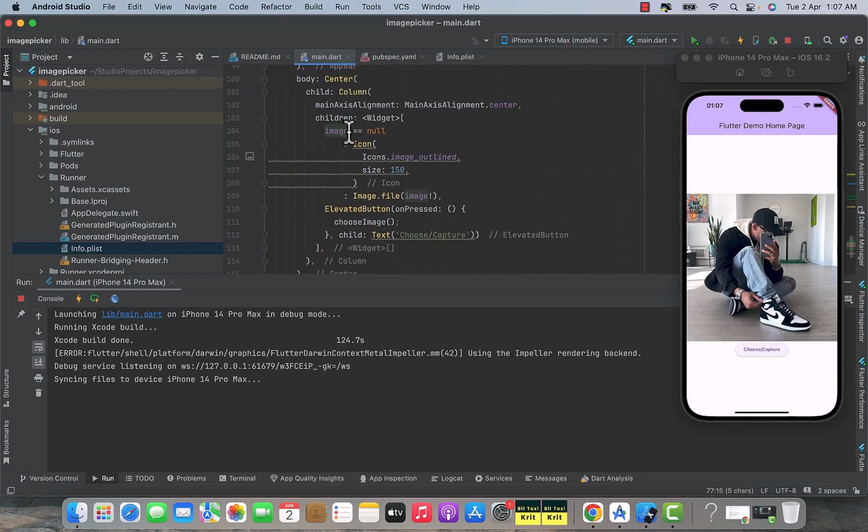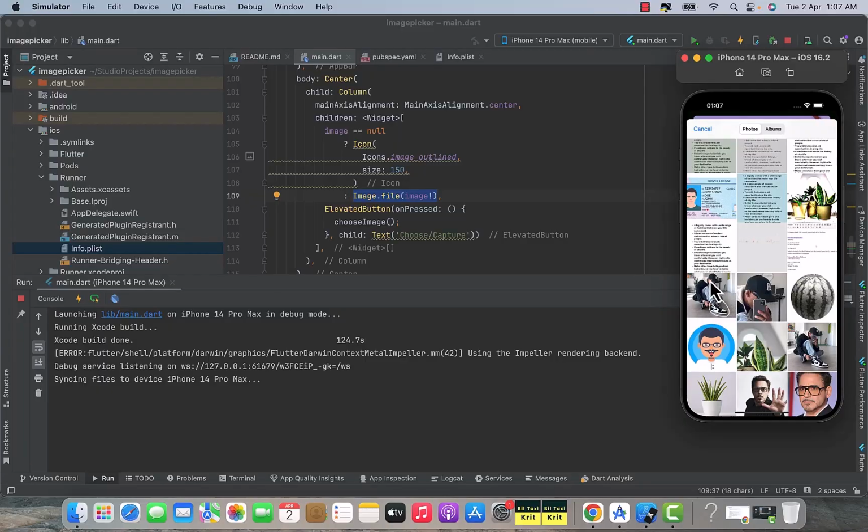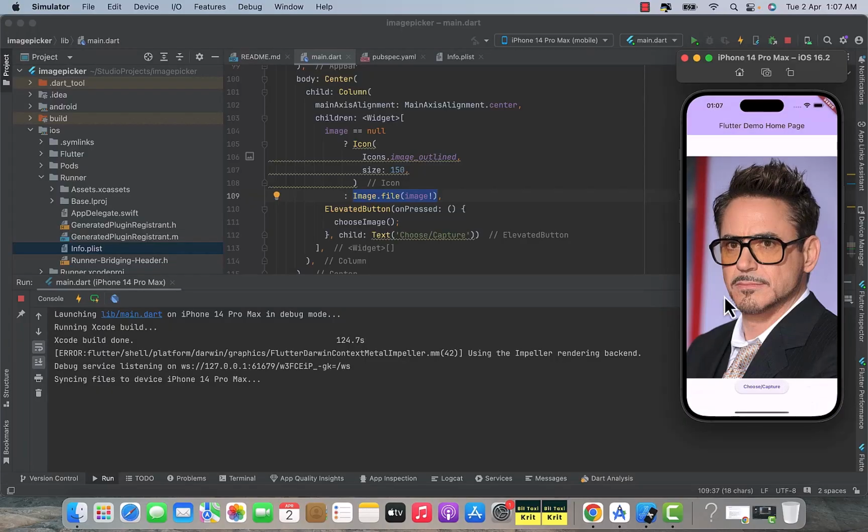And now in the GUI, we are checking the value of this image variable. If it is not null, then we are going to display the image using this image widget. Similarly, you can try the same thing for some other image. So I am going to select this image, and you can see our image is being displayed here. So now the first feature of our image picker application is working correctly.